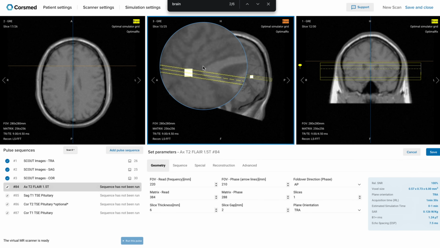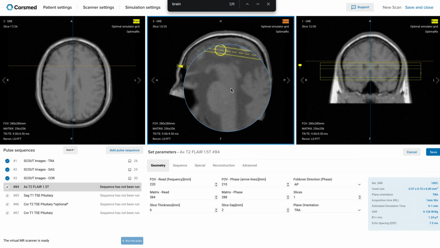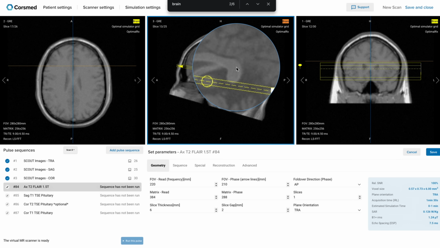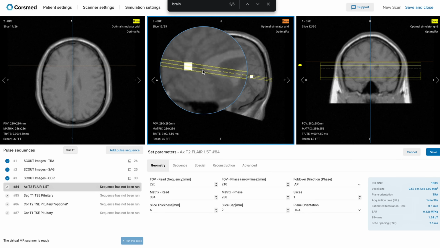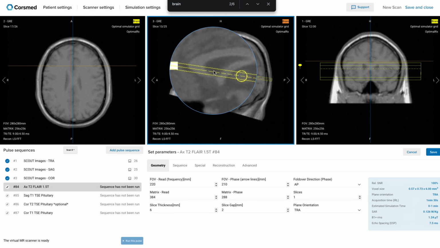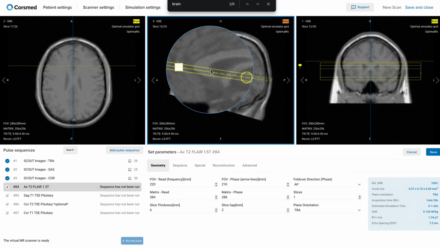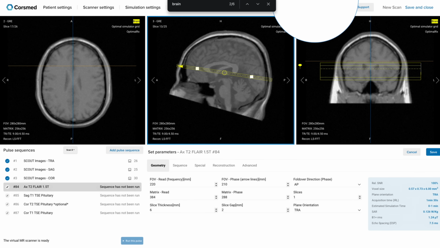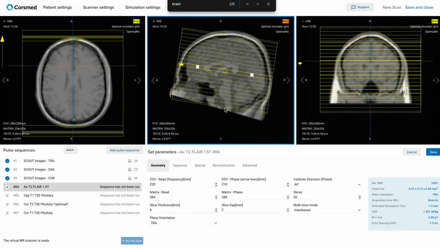The AC point corresponds to the genu of the corpus callosum, and the PC point corresponds to the splenium. So as you see with the middle slices, we are going exactly through that imaginary line that joins these two spots. Once aligned, we expand the slices to cover the entire brain, from the vertex to the foramen magnum.